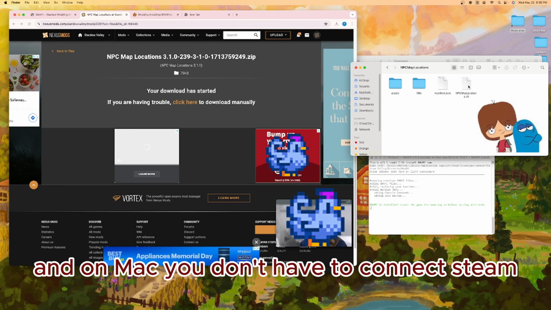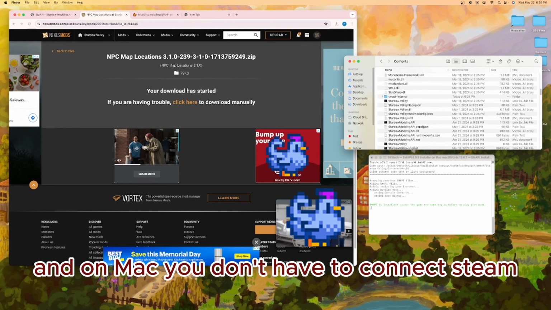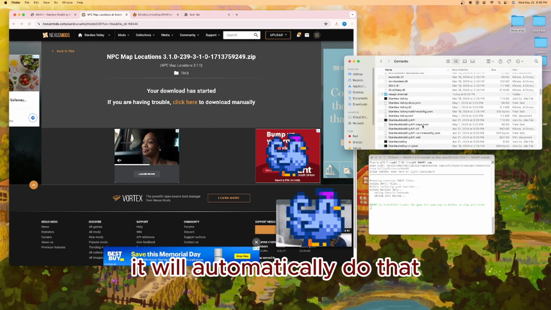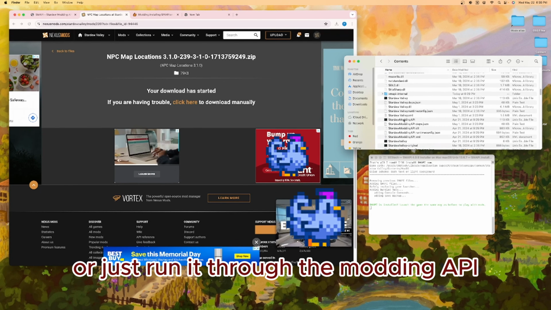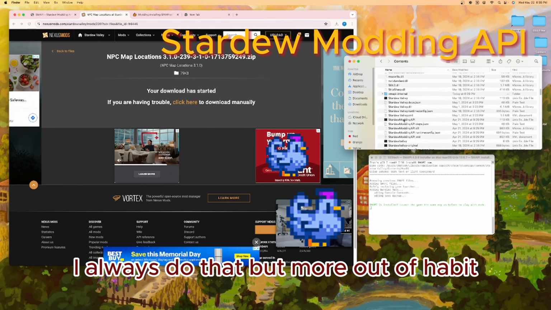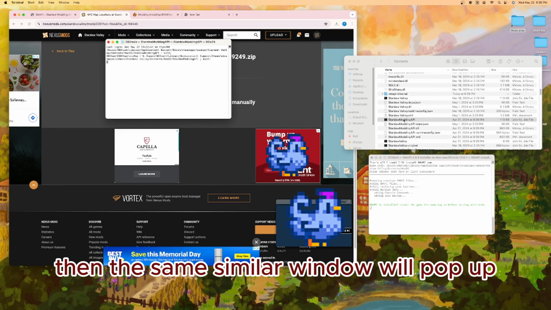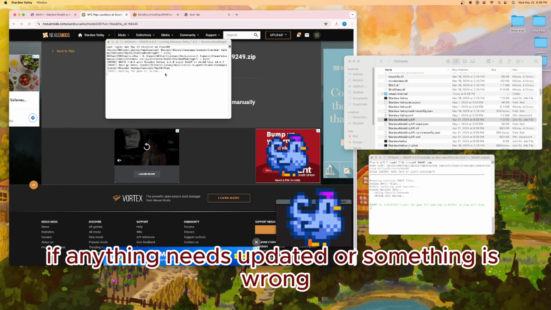And on Mac, you don't have to connect Steam. It will automatically do that. So you can run it from Steam or just run it through the modding API. I always do that, but more out of habit. And then the similar window will pop up, tell you if anything needs updated or something is wrong.